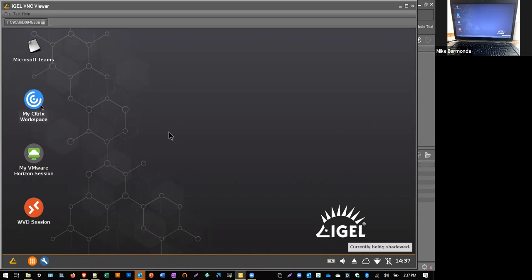So number one, when I double-click on Citrix, based on the configuration from the IGEL UMS, I can instantly log on. I can give users the option to put in their own credentials, however you'd like to do that. On the IGEL desktop, it will publish these applications as well once it logs in.